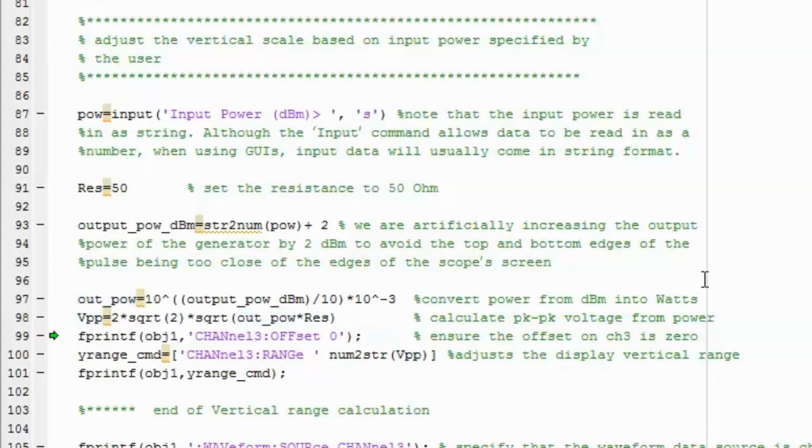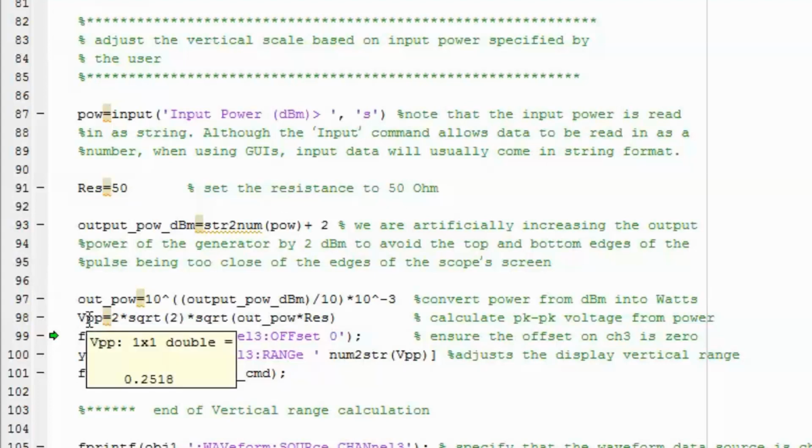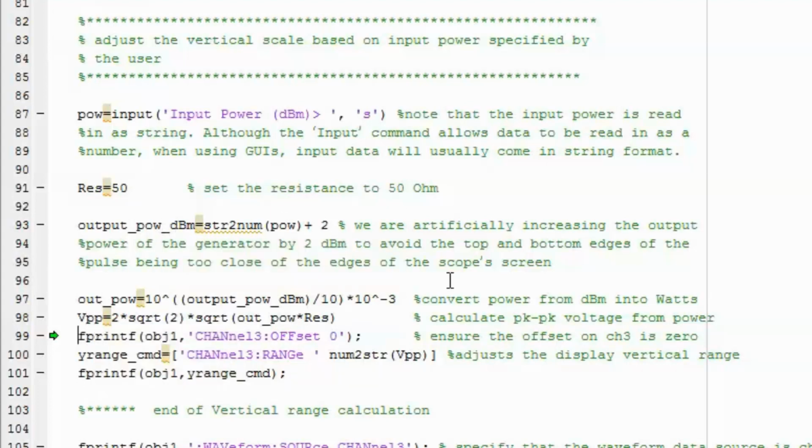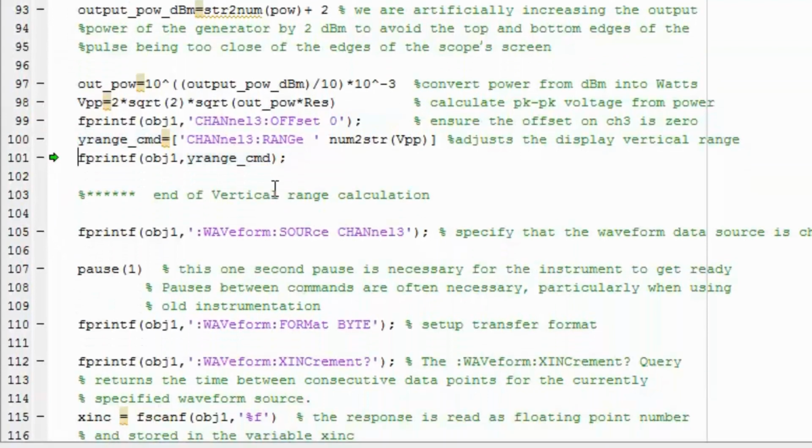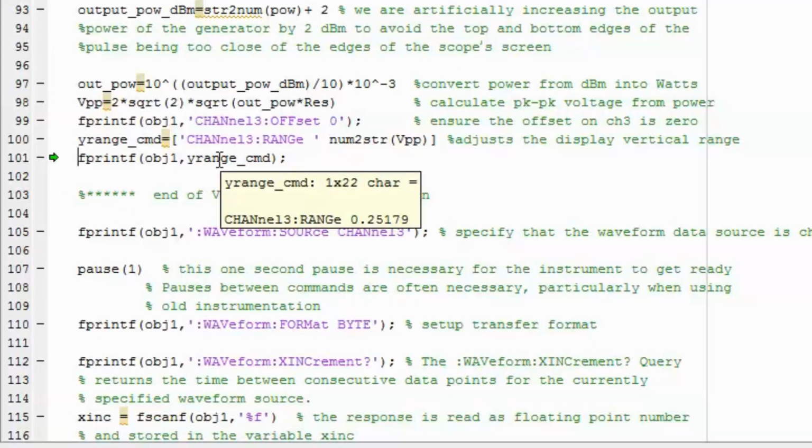Once we worked out the peak-to-peak voltage, then we can set up channel 3 in such a way as to have the waveform displayed correctly on it. First of all, we set the offset on the y-axis to 0, and then we select the range for the y-axis to be equal to the peak-to-peak voltage. Notice how, again, here we've got the command which consists of two parts. Firstly, the string that is used to set the range for the y-axis, and secondly, the value for the range.